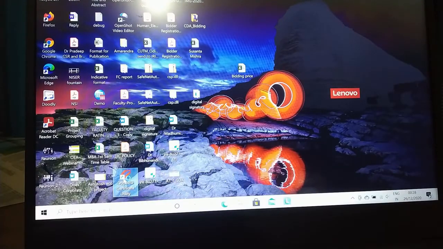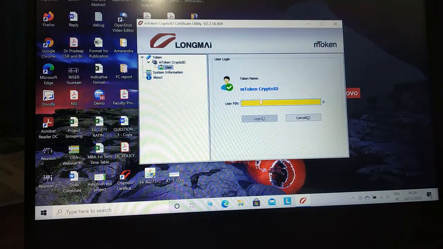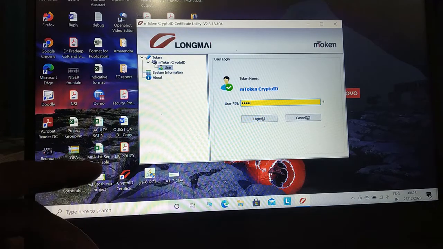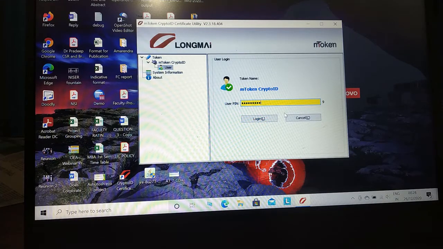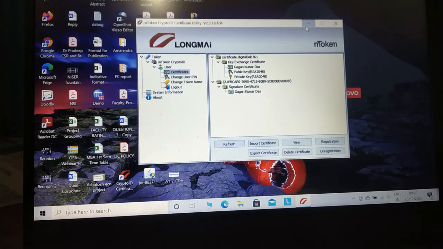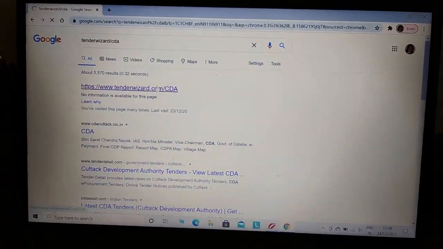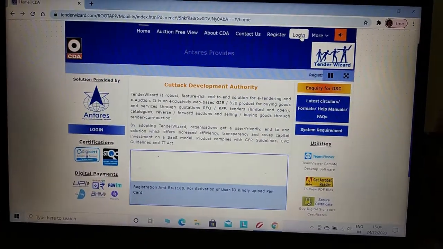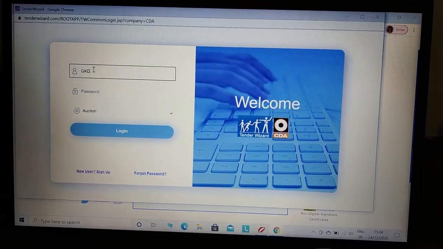You have to install that setup file, and if it is already installed, then you use the login and password. So here we are using the username and password. Now the digital signature is done, and once we log in with the digital signature, we shall open the tender wizard website. This is the tender wizard website, and now put the username and the password.